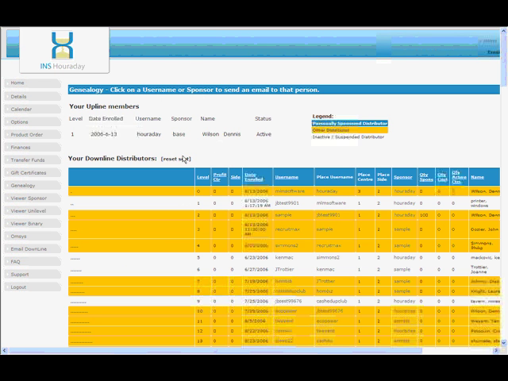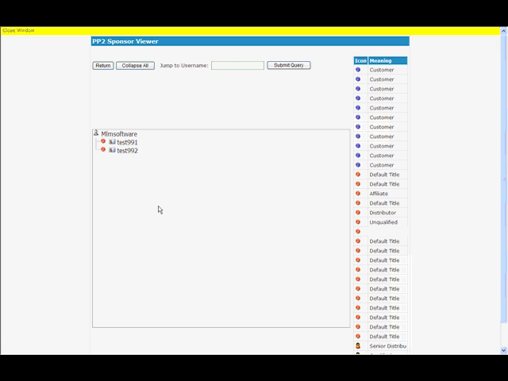Okay, so that is the genealogy, updated daily. That is not a real-time report. Now we'll take a look at the sponsor viewer. This is just going to show me everybody that I've enrolled, regardless of the commission plan. It's going to show all the people I personally enrolled on my first level. It's going to show all the people under that on the second level, and so on and so forth. So this doesn't care about placement at all. This is effectively taking whatever commission plan you have and showing it in a unilevel viewer, essentially.